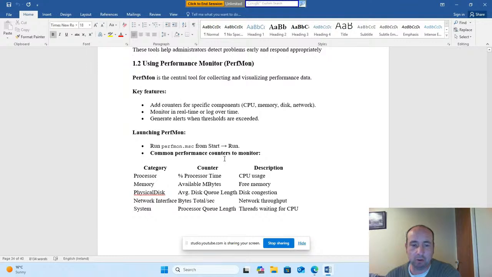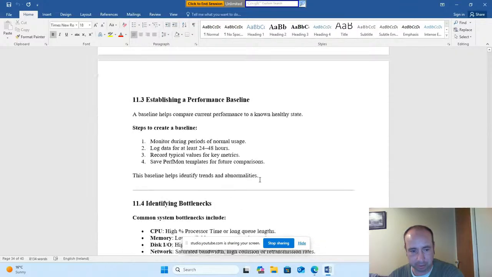Common performance counters to monitor. Category, counter, description. Processor, percent processor time, CPU. Memory, available MBytes, free memory. Physical disk, average disk queue length, disk congestion. Network interface, bytes total per second, network throughput. System, processor queue length, threads waiting for CPU.